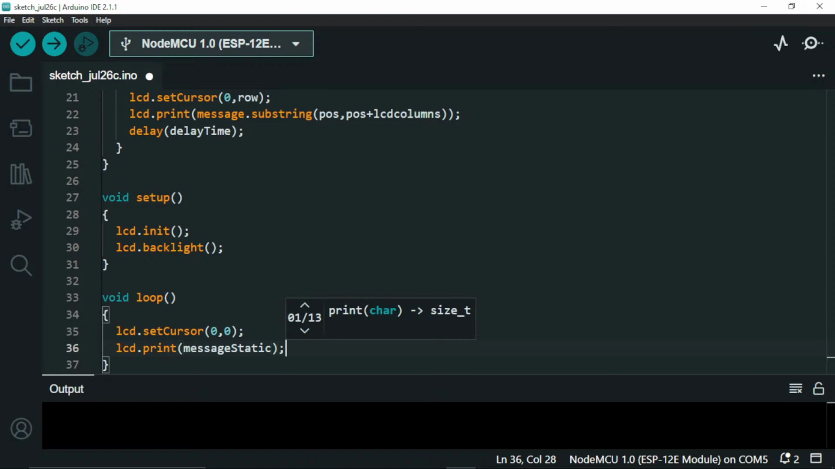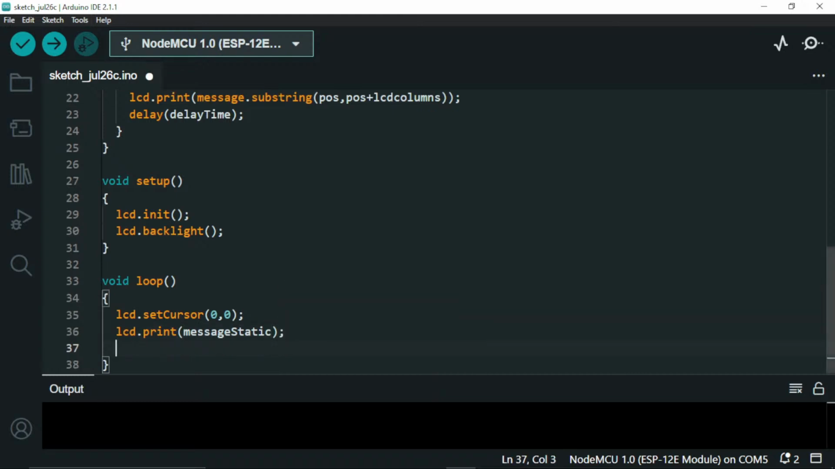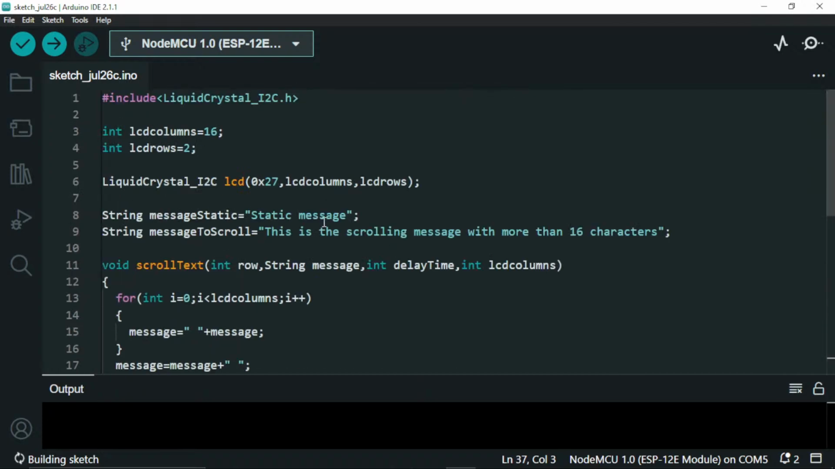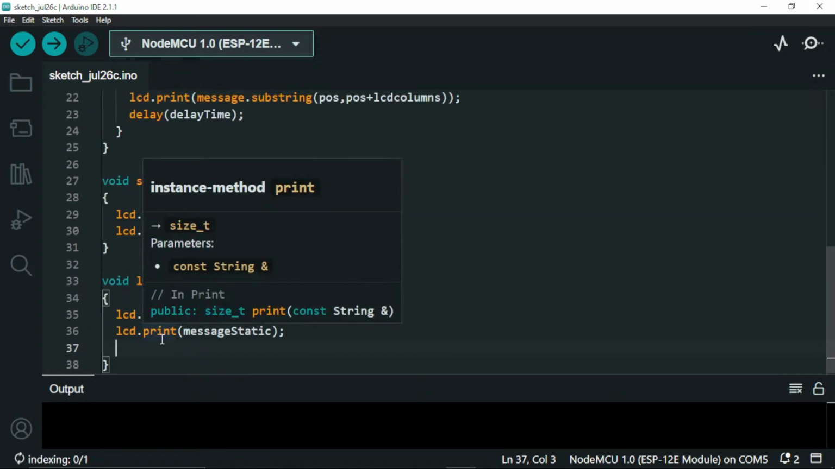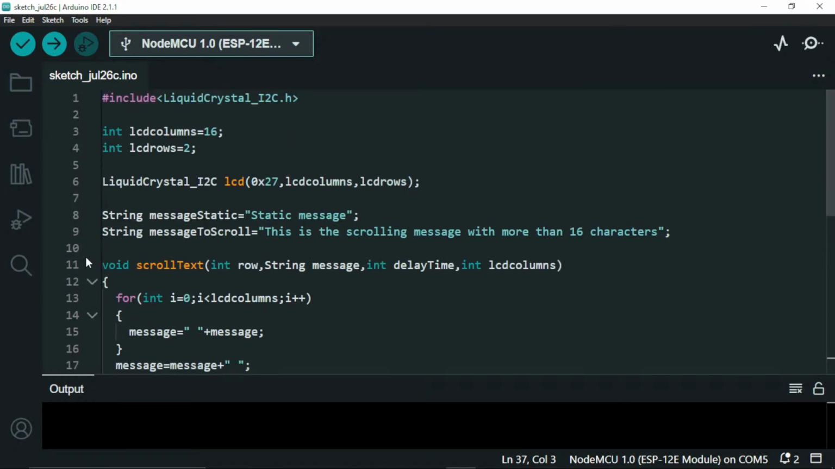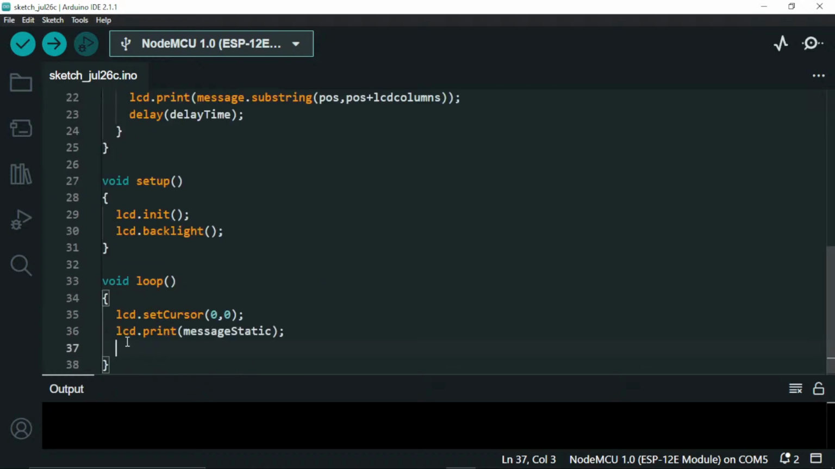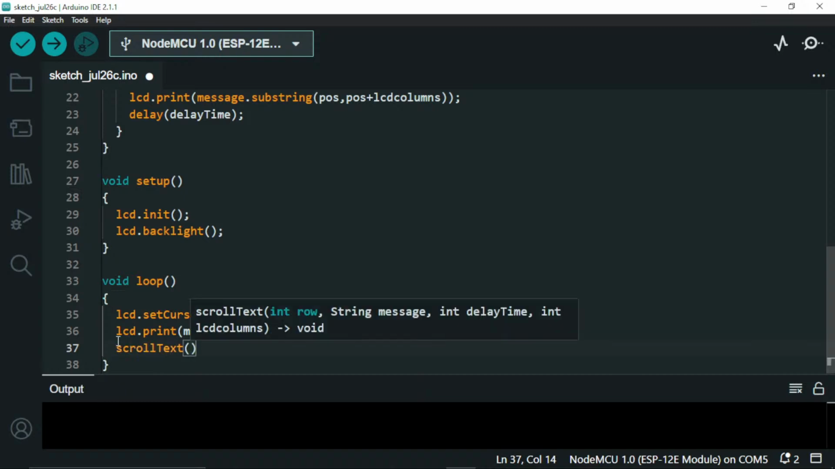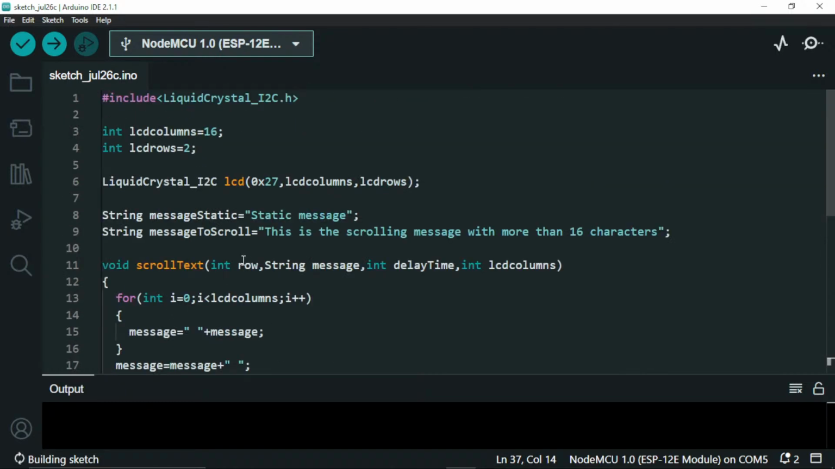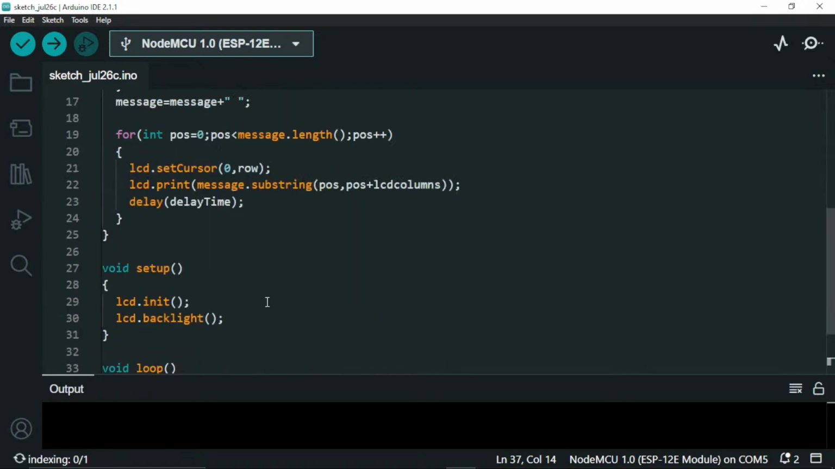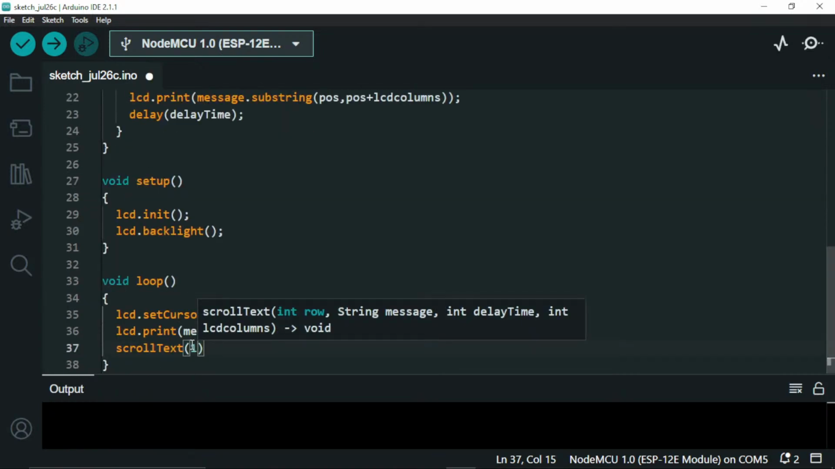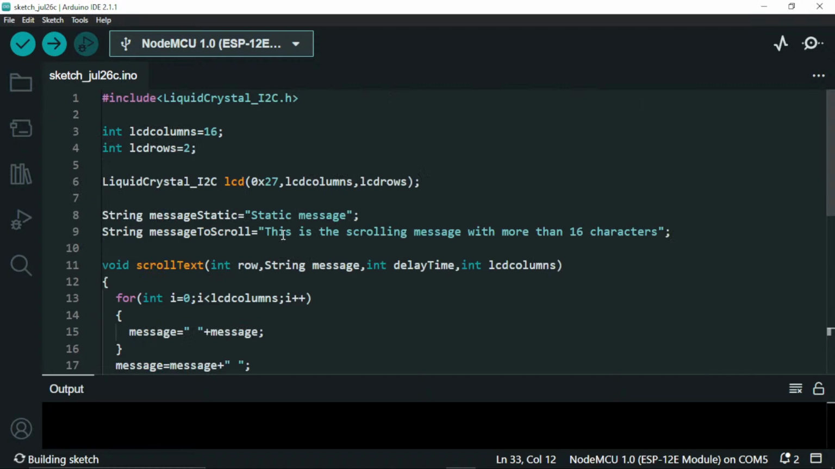Static. This will print the static message, and now we have to print the message to scroll. So for that we have to use this function, scrollText. Inside we have to pass three things, right? Row, string message, delay time and column. So for the row, I am going to print in the first row, because in the 0th row we are going to print the static message, and in the first row I am going to print this one.